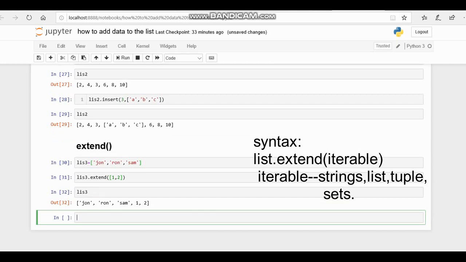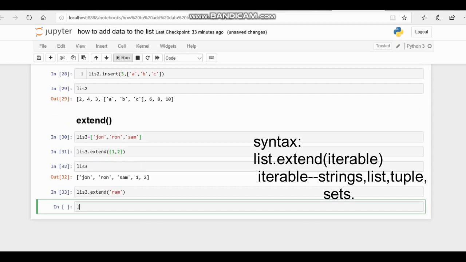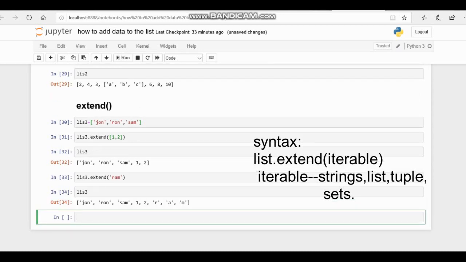Let me give another example. List3 dot extend. Now we are adding the string Ram. Now I am running this code. If I print this list3, I'll get like this, where every element in the string that we are passing will be taken as an iterator. R will be stored in one position, A will be stored in one position, and M will be stored in another position.